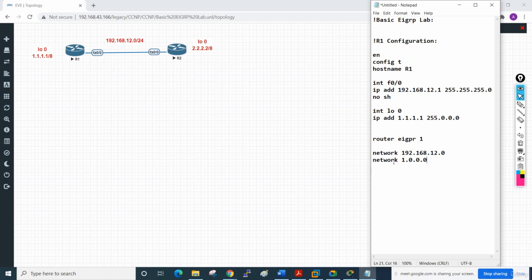After that we will write no auto-summary, because we don't want EIGRP to do the summarization, so we will write no auto-summary.